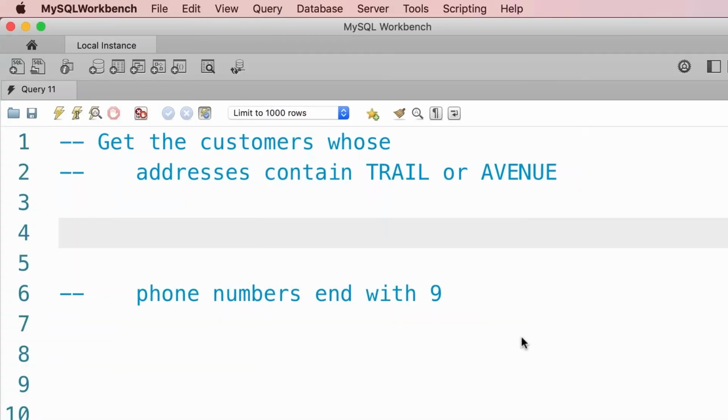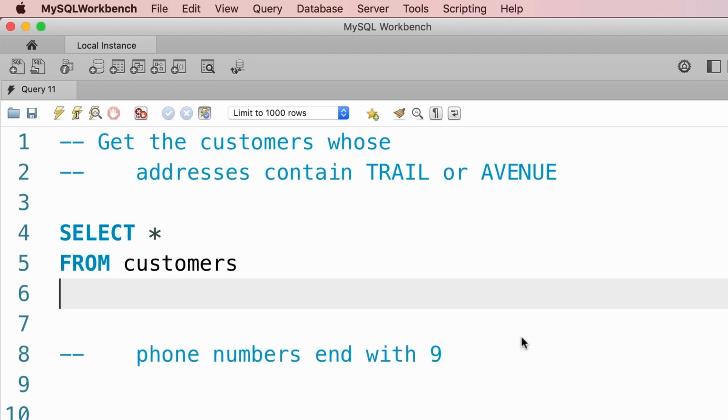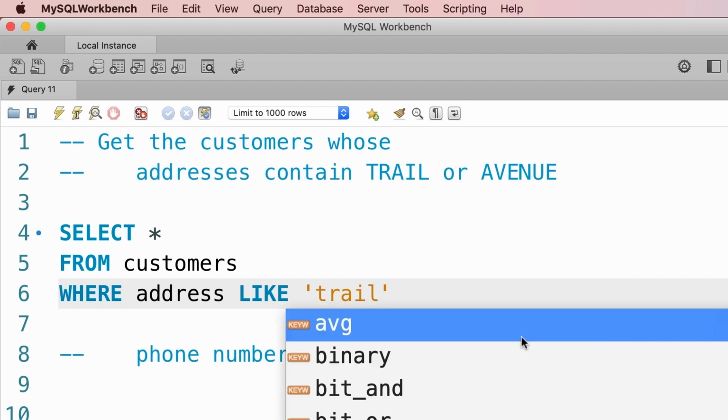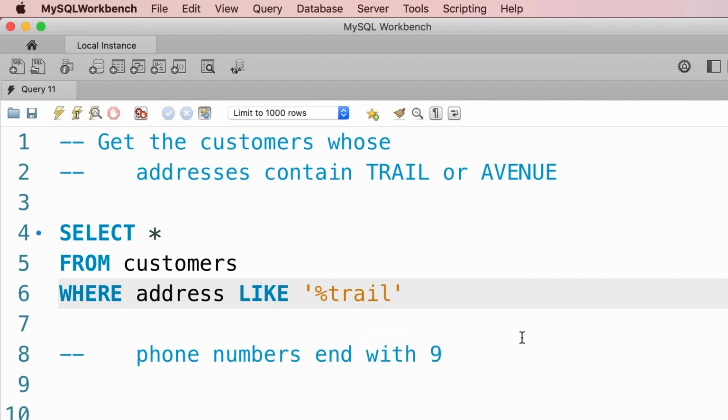Alright? Let's get started with the first exercise. So select star from customers where address like, here we want to use a search pattern like this. You want to have trail, but trail can be anywhere in the address, so we put a % before and after trail.